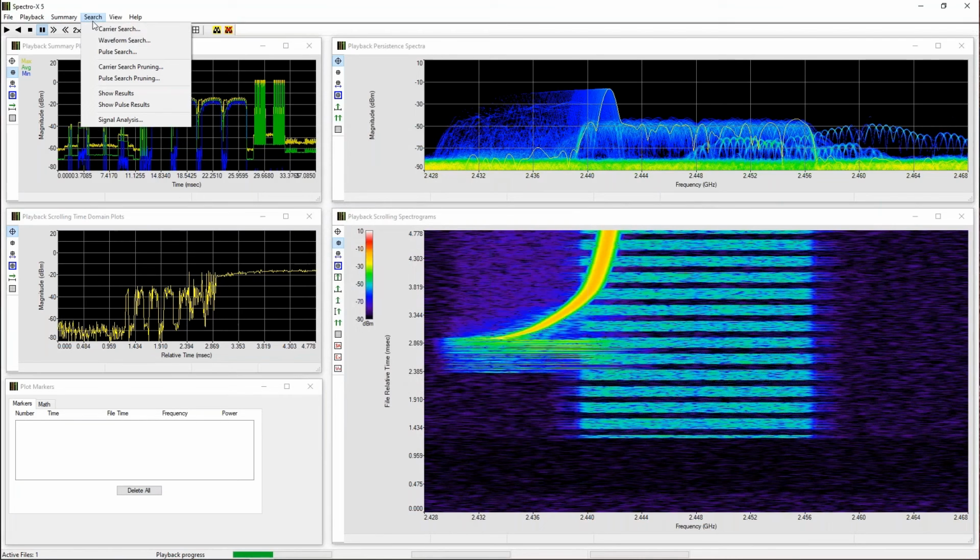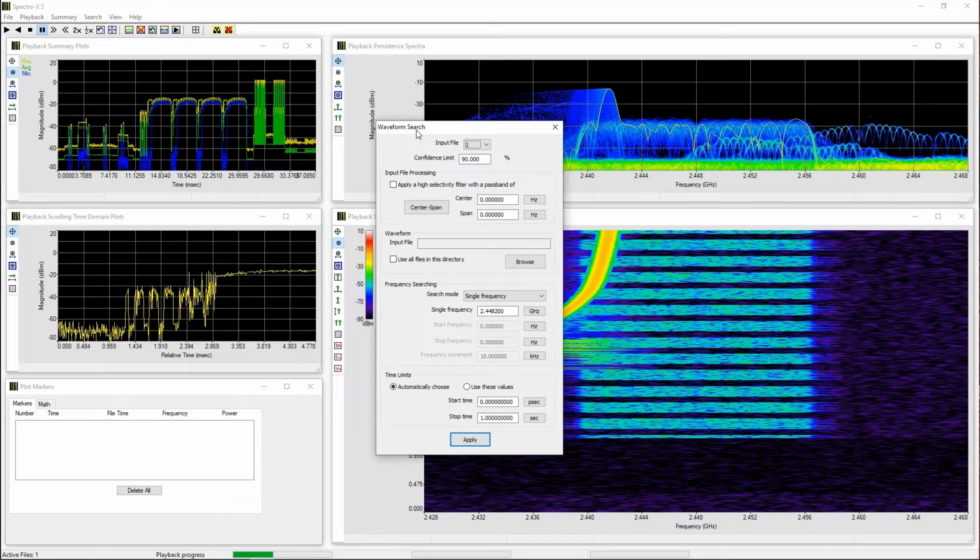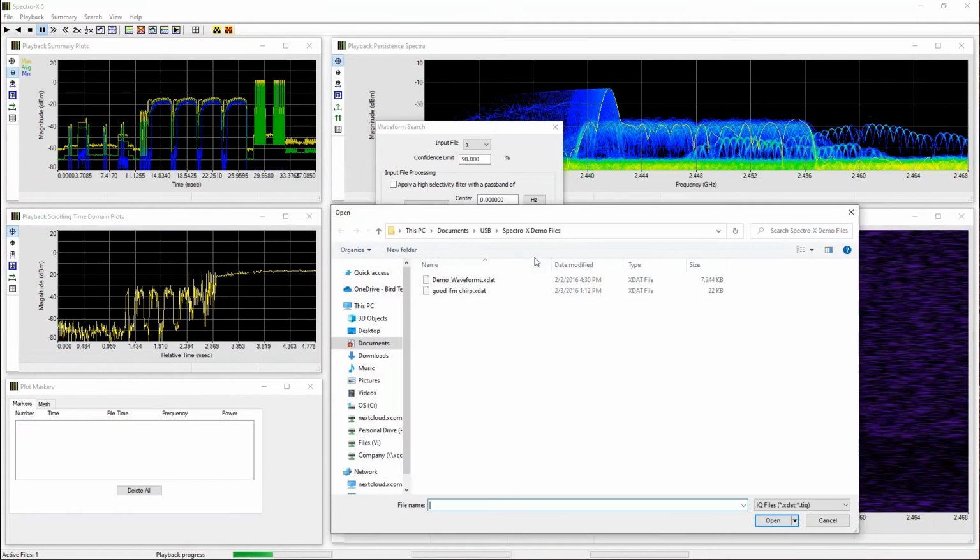In the interest of time, I'm going to move on to the final search function within Spectro-X. This is the waveform search. The waveform search is quite different from the previous two searches in that the criteria you use for a waveform search is going to be a reference file.